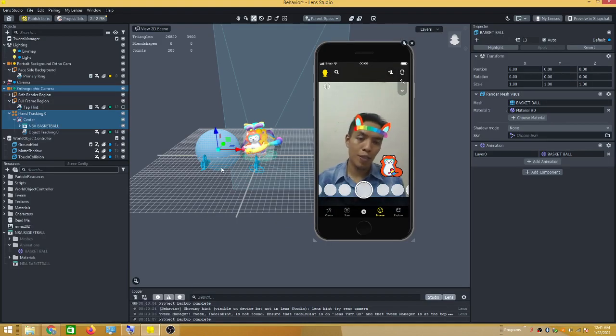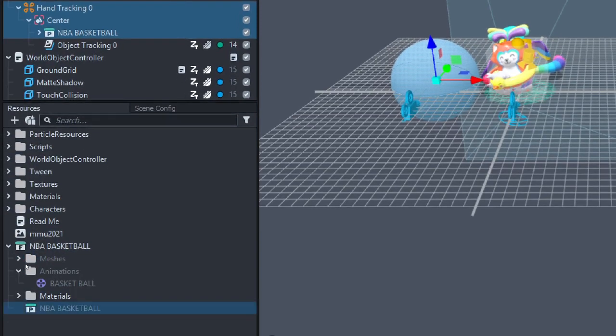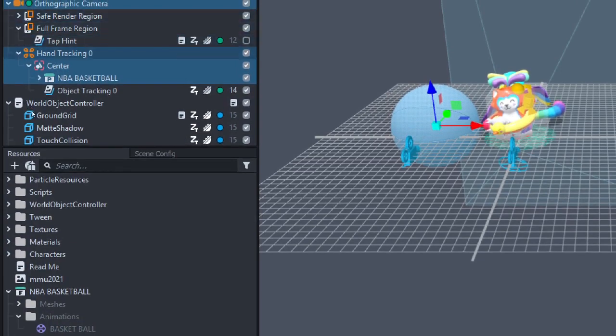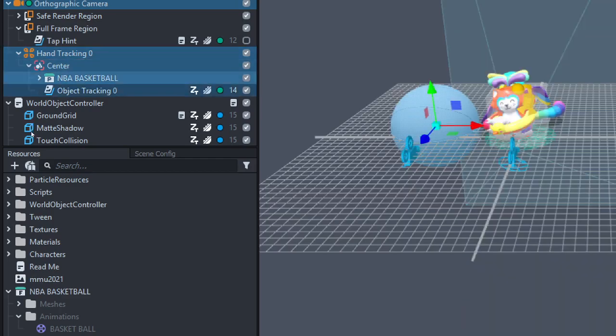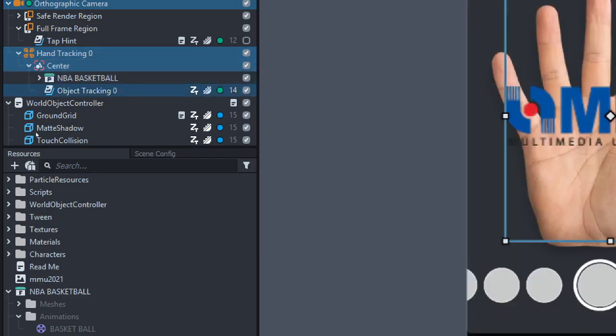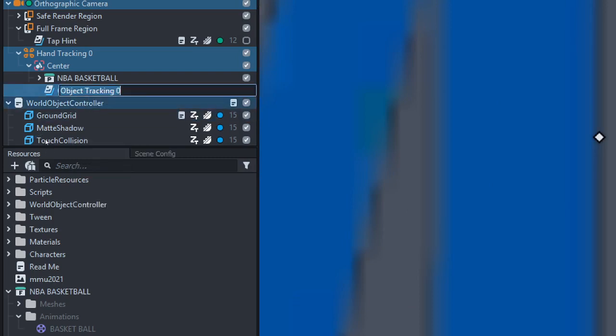When you insert a 3D object, you have to fix the coordinate and position. So make sure that the object here, NBA basketball, I drag and drop it to the hand tracking. So now it is listed here: hand tracking, center, NBA basketball, and this one is actually my MMG logo. I should rename this one MMG logo.